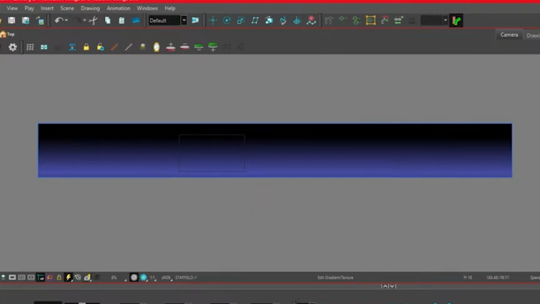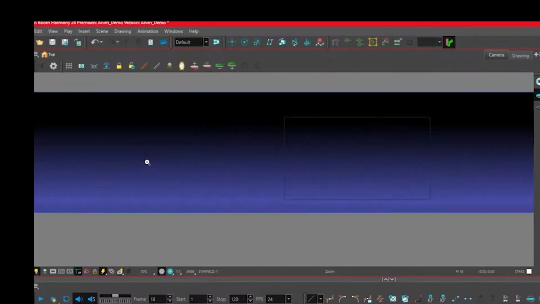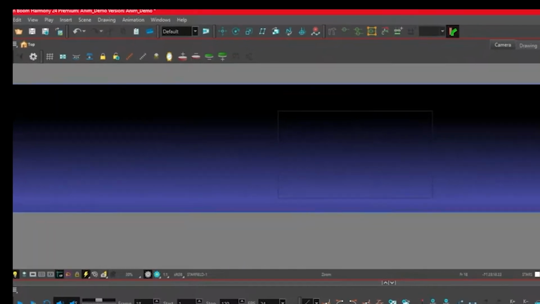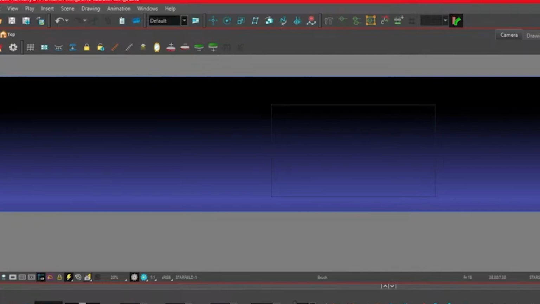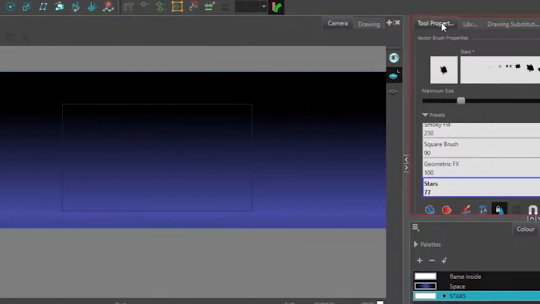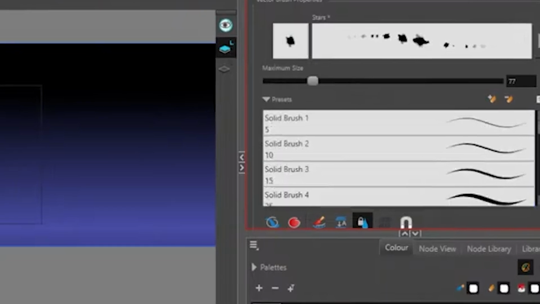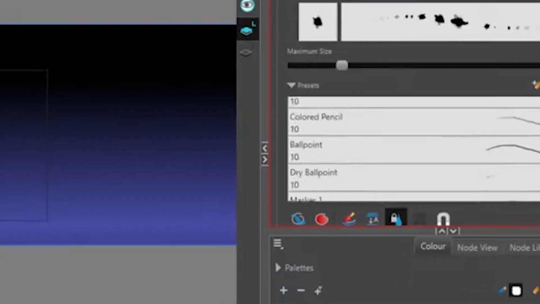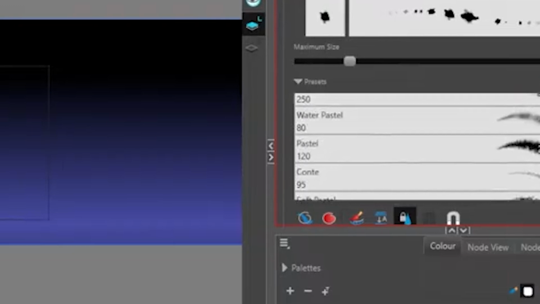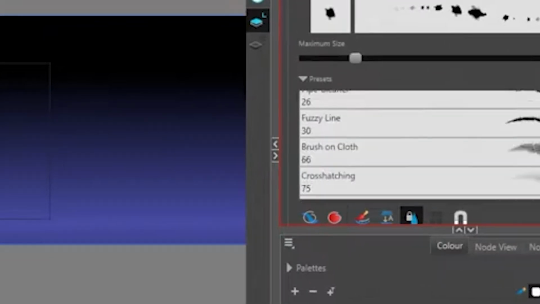So I'm going to make some stars. What I'm going to do is just zoom in a little bit here, and I'm going to use my brush tool. You can go up to the brush tool, and there's a tool properties here. You might have a brush that looks something like this. But if you scroll down, there's other different brush tips here, and there's a whole bunch. So we can get any of these and use this for our star.